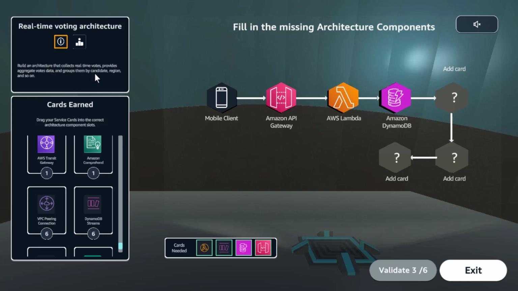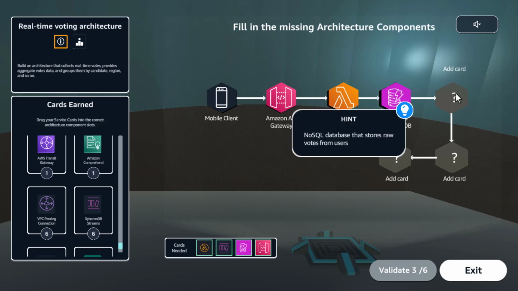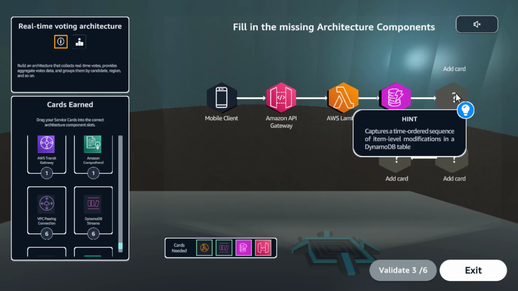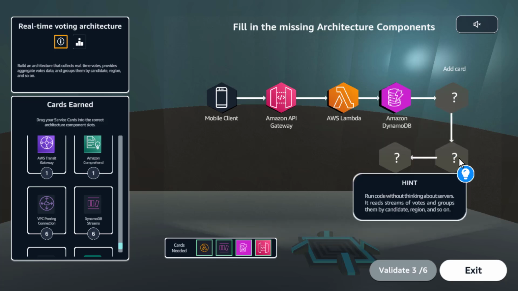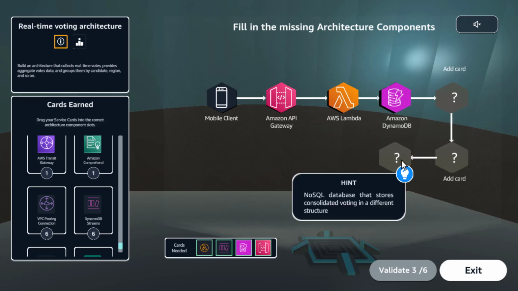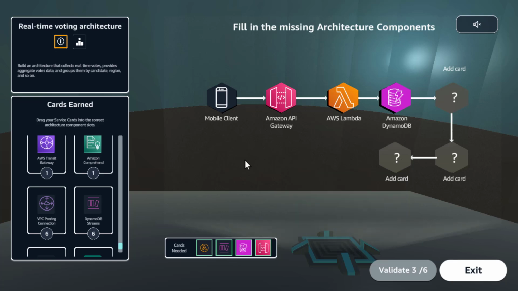So they're saying collects real-time votes, provides aggregate votes data and groups them by candidate region and so on. How are you going to fill this many cards just based on that? There is S3. I don't see S3 anywhere. And then you can use streams, I guess. Run code without NoSQL that stores constant in a different structure.